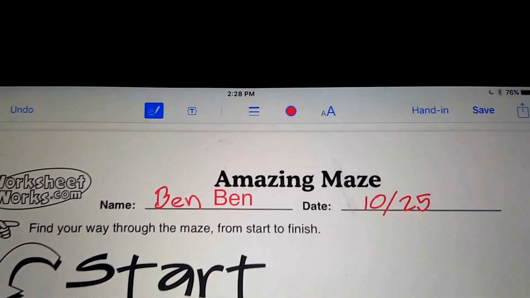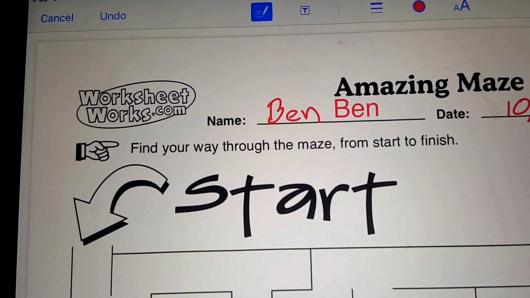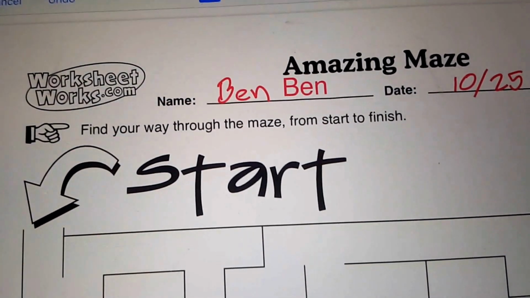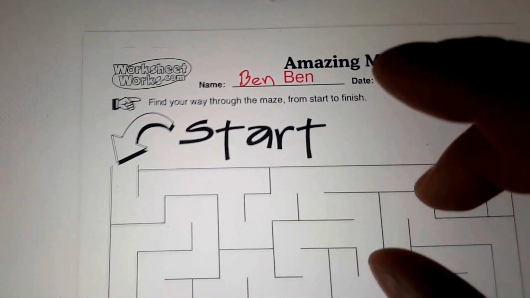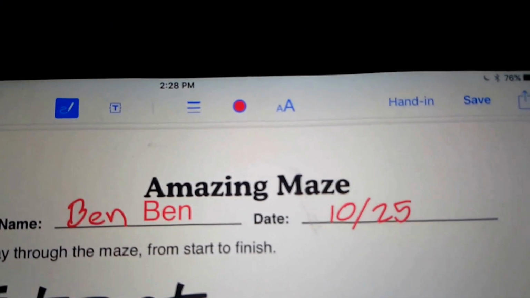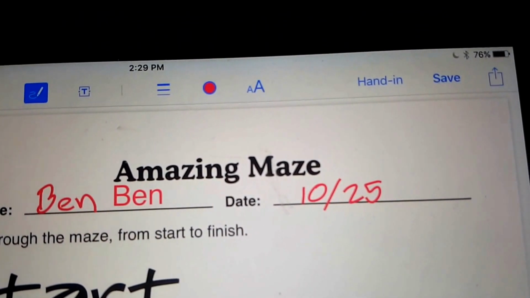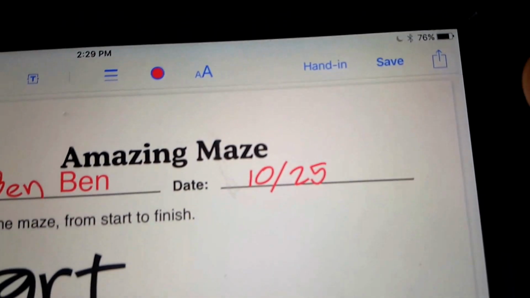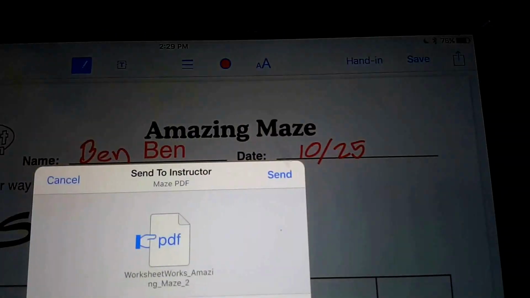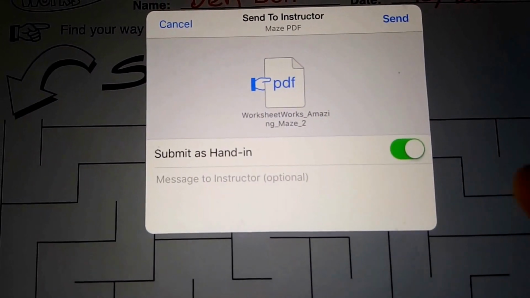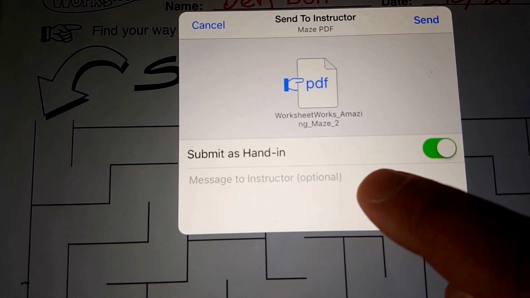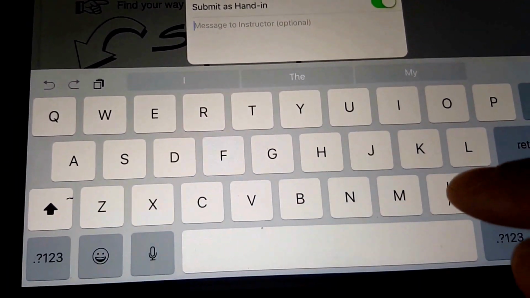Now if they're done, the most important thing with this: if your students forget to write their name on this, we will have an issue where you won't be able to tell who submitted it because they're all sharing iPads. But something you can definitely tell them to do, and this is the best thing to tell, is this. If they hit the hand in button, they get this screen. Tell them that they must write their name in the message to instructor box. I'll show you what that will result in.